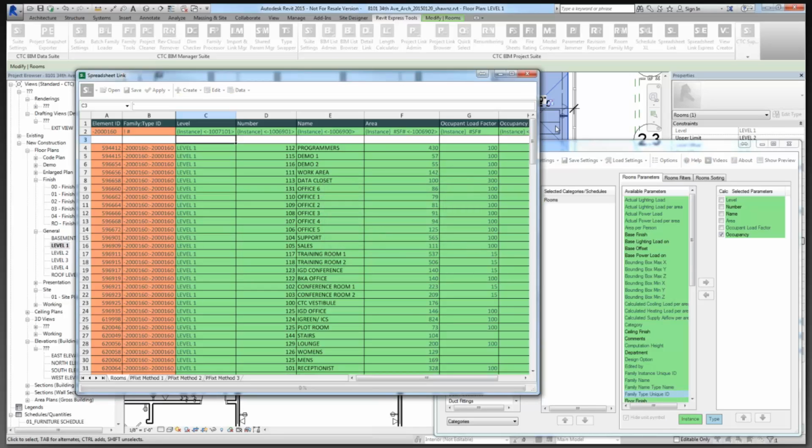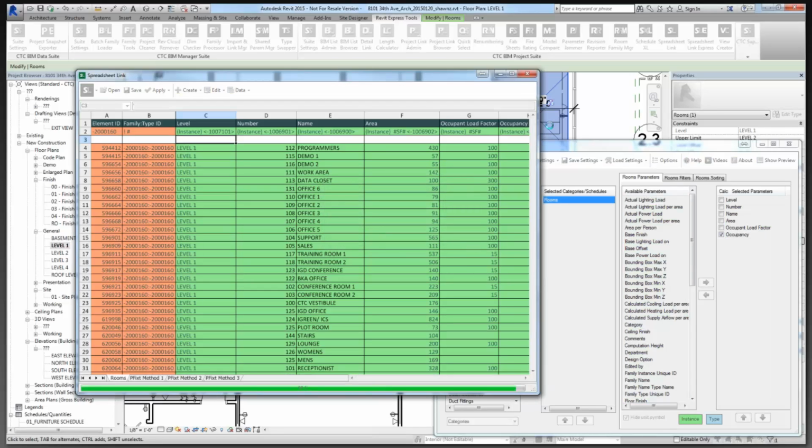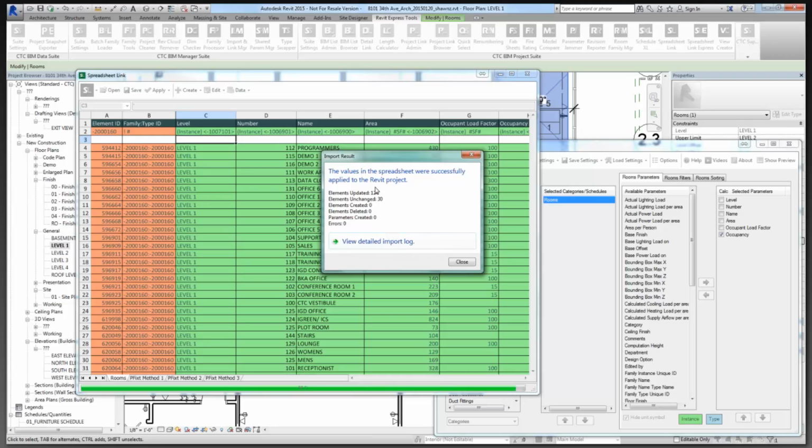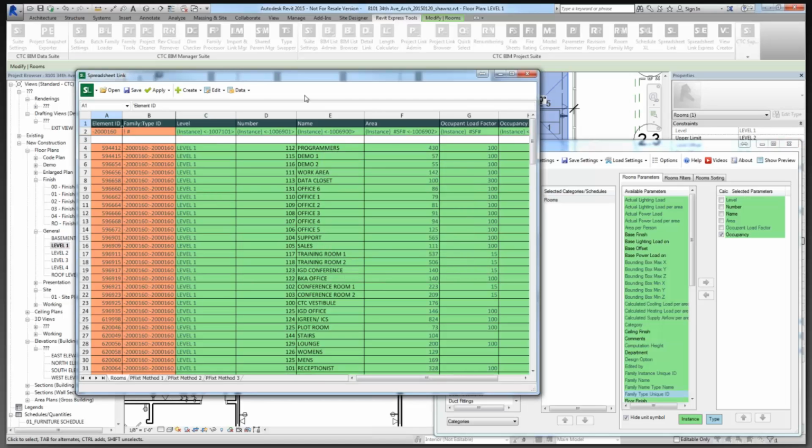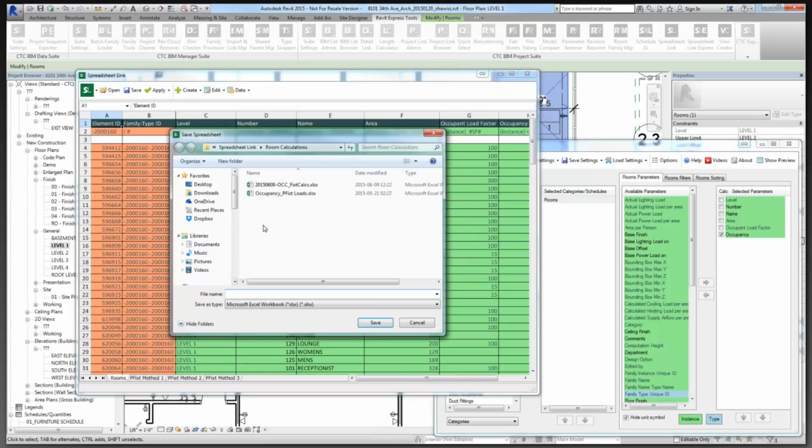You'll notice if you look right here, there's going to be a number that shows up that has an occupancy of 1 for that particular space. It updated 124 of my spaces, or of my rooms. So I'm now going to save this spreadsheet out, and I'm going to save it as today's date again, 2015-0609 calculations.